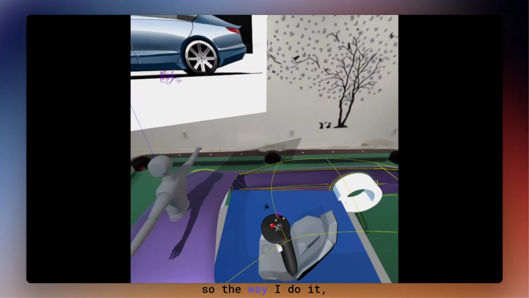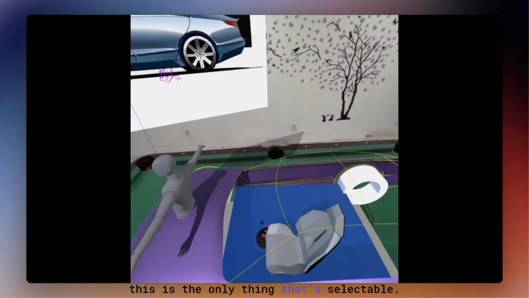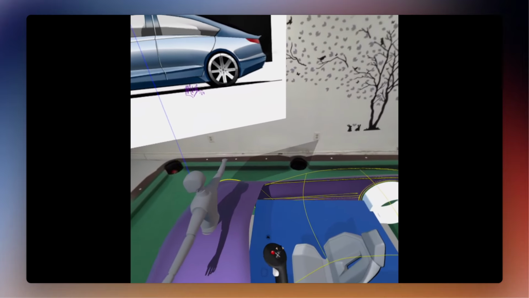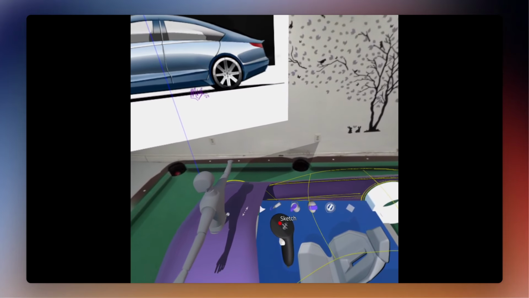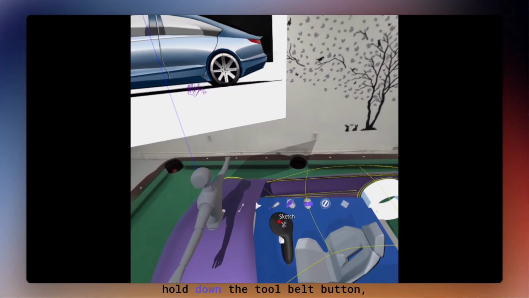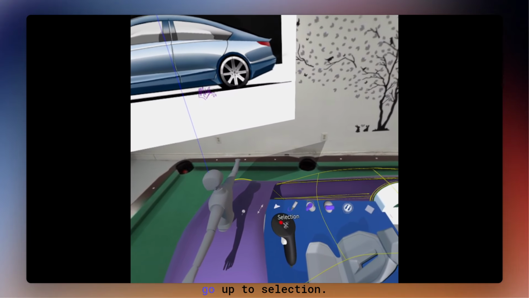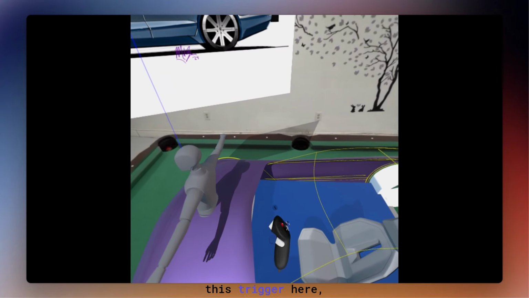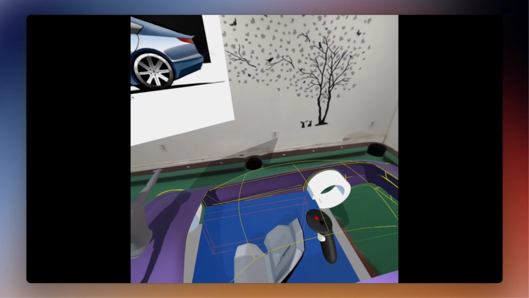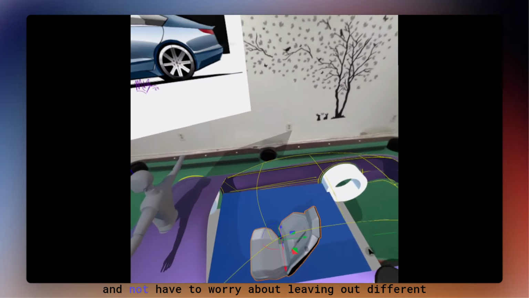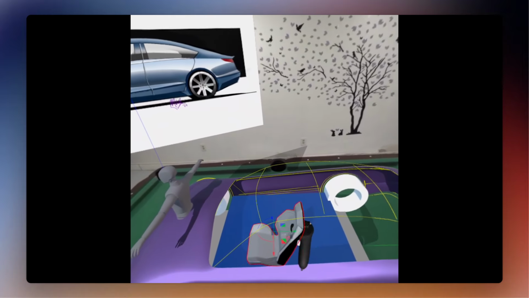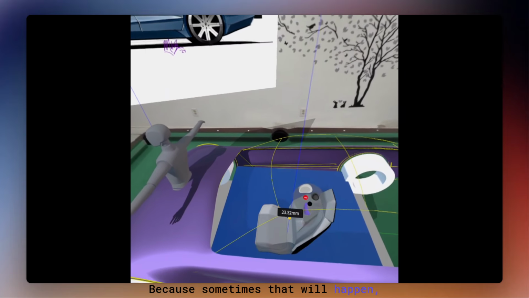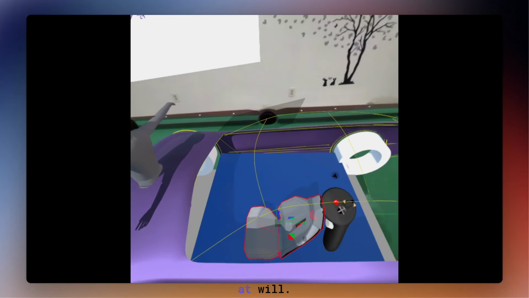All right, so the way I do it, this is the only thing that's selectable, which is the way I want it. Because what I'm going to do is a box selection. So right now, what you have to do, hold down the tool belt button, go over to selection. Now, if you select and hold this trigger here, you can choose the whole thing and not have to worry about leaving out different parts of the object. Because sometimes that will happen, and then you can move it at will.